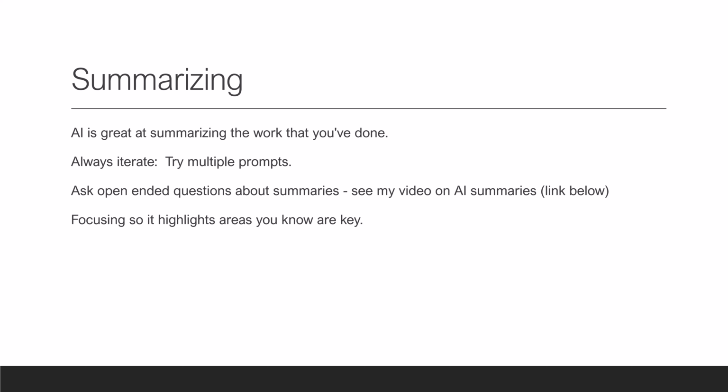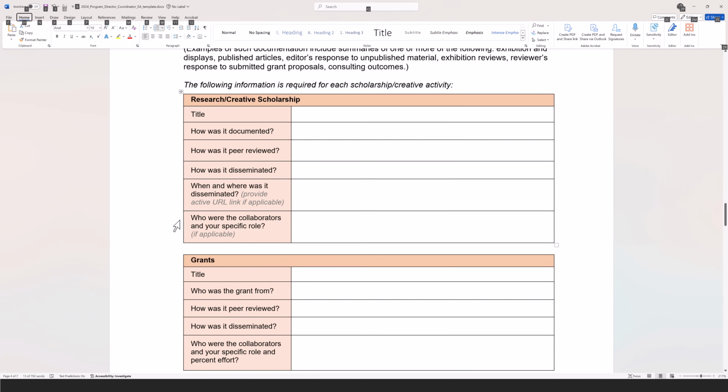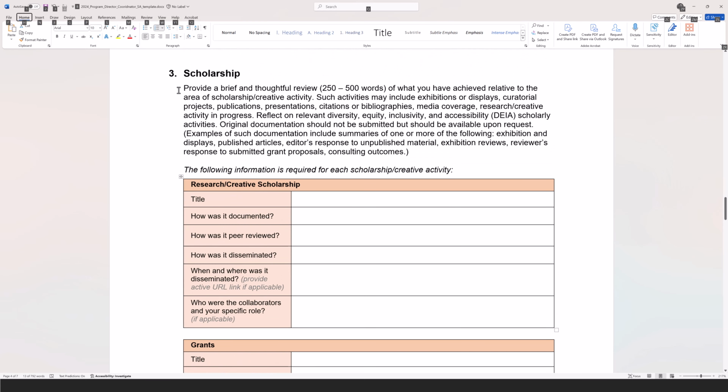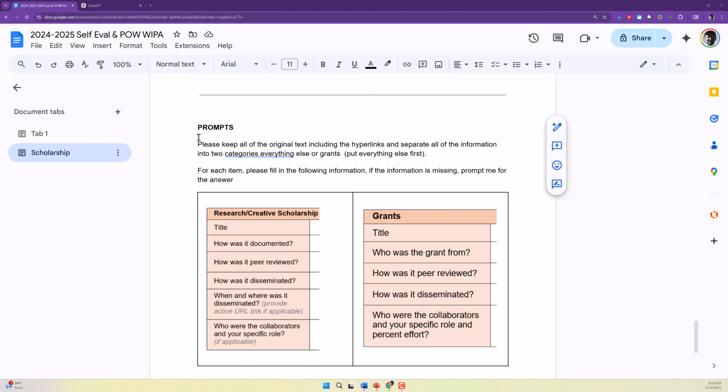Also, make sure you're focusing the AI on the areas you know are key. For example, I'm going to flip to the page in the report. This next area is scholarship. It's looking for a thoughtful review, and it's also looking for the information organized in a specific format. So I'm going to use the same workflow that I did before, and I'm also going to separate all of my information into two categories. So how will I do this? Let me flip over. I've got everything in chronological order, but I would use prompts something like this.